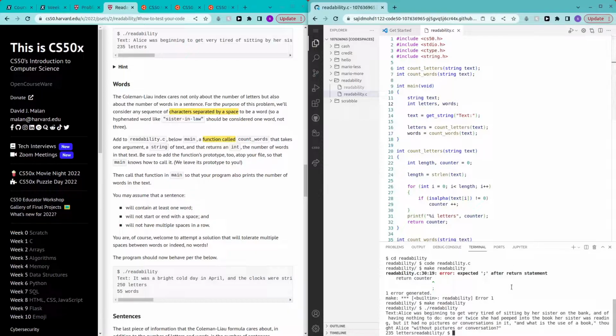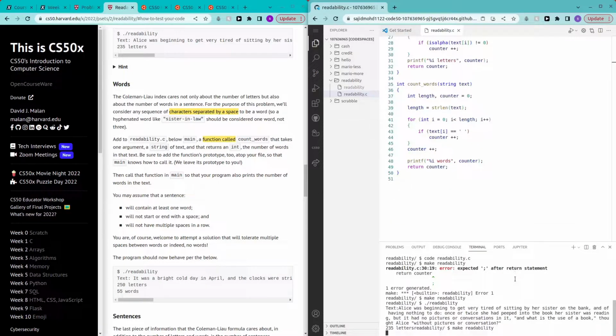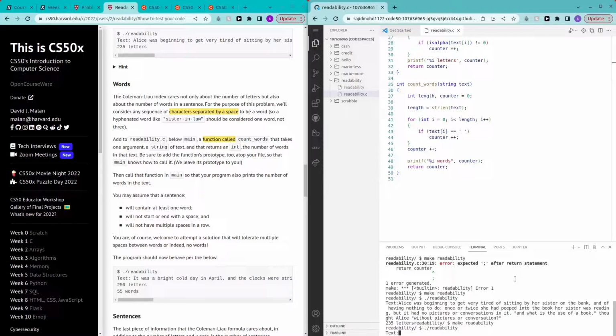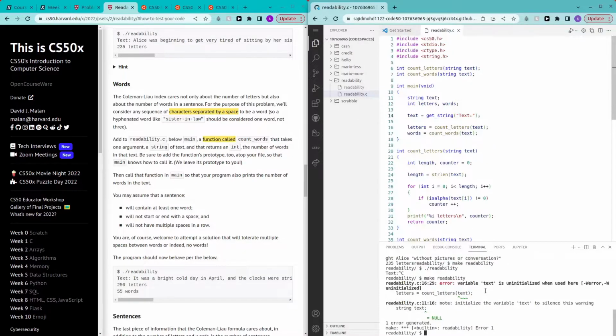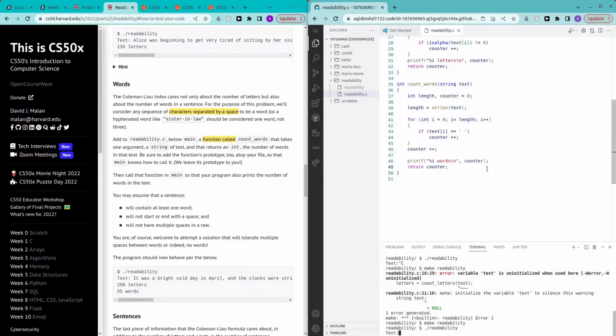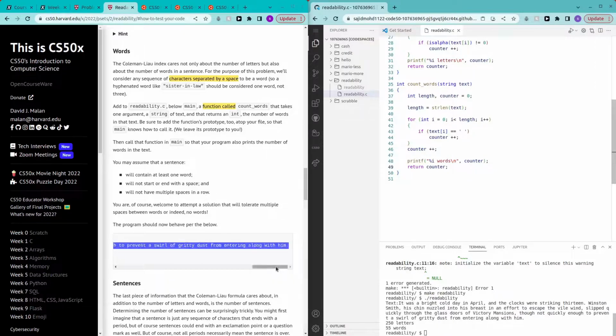Words, okay, make readability, but before that, let me just check for my semicolons. Looks okay. ./readability, and the text. Before the text, let me just add in some \n, just so that the code is more readable. So let's try to just make readability once more, and it was a bright, cold day in April. 55 words. Spectacular, we are correct.